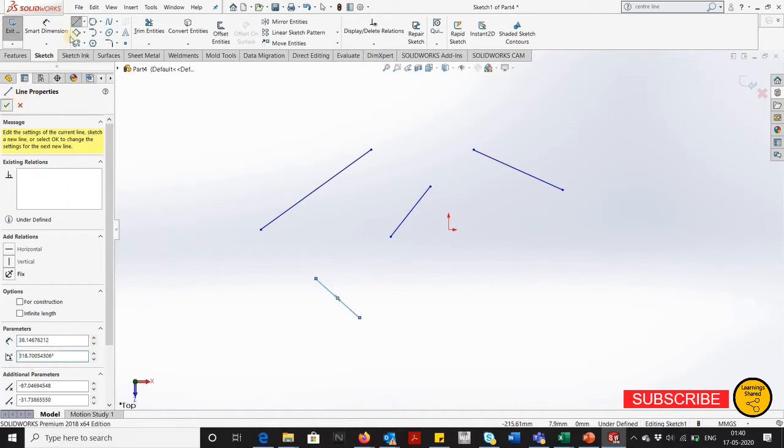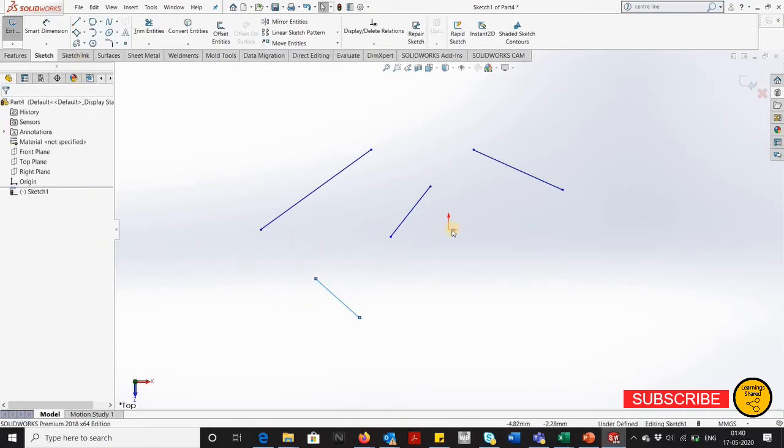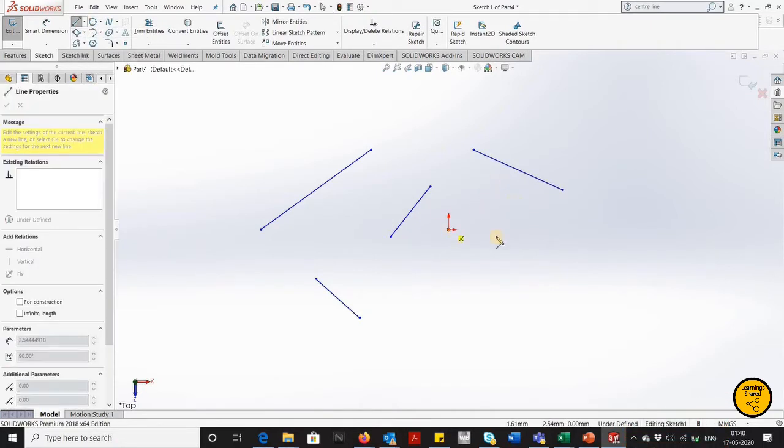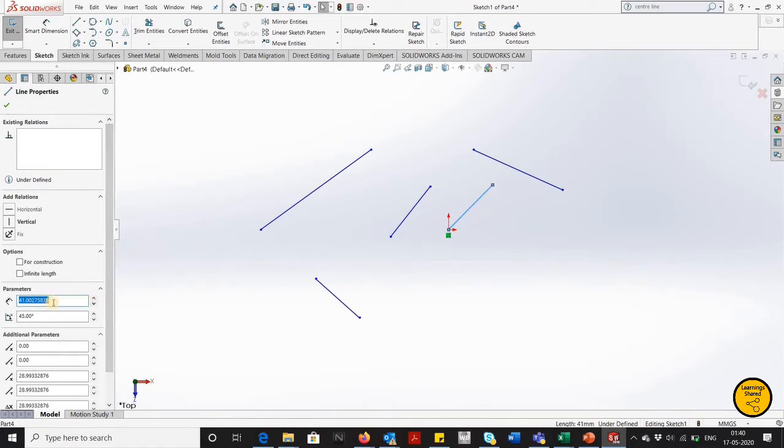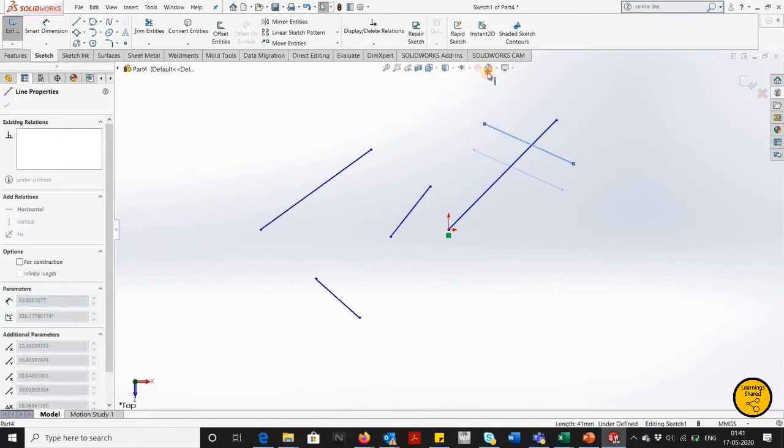So first, to show you, I'll select the line. Okay. So now I'll click here once. Now I can change the length. Suppose I am going to give it 100. Enter. So it has changed to 100. The length of this line has changed to 100.